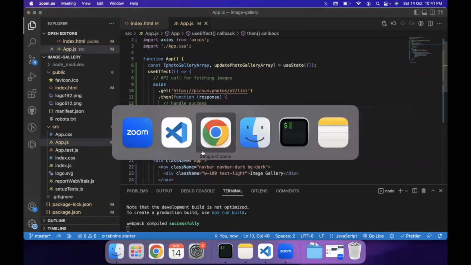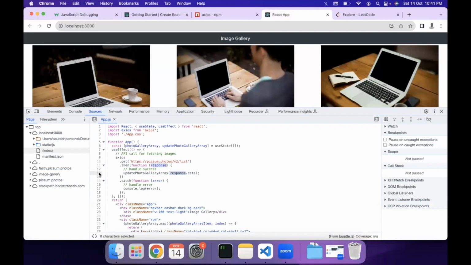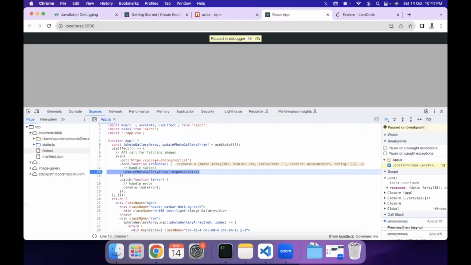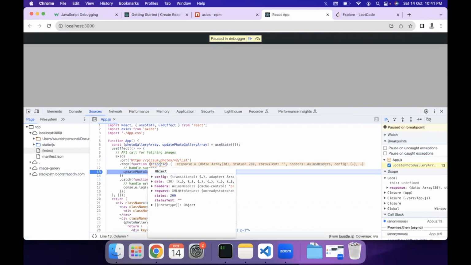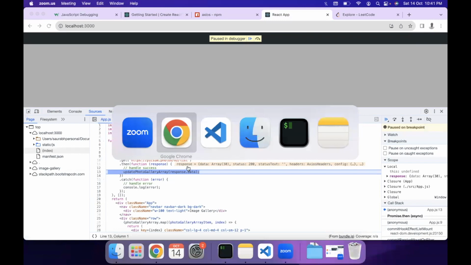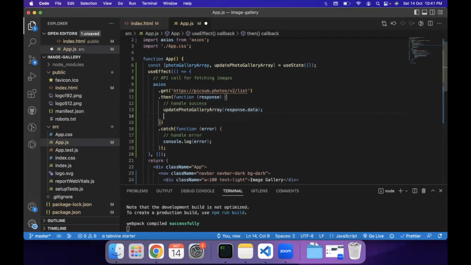Or what we can do is go to the sources section in the browser, add a breakpoint, then refresh the browser and wait for the debugger to work and get the data which is present in the response. But there is an easier way, and the easier way is to just go to the code, and instead of writing console.log, we can simply write debugger and a semicolon, and save.